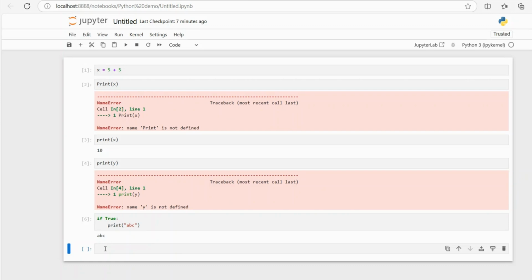Let's see one more error, the indentation error. In Python it is very important how we write the statements. Here we are not using curly braces the way we write in Java. When you are writing in Java, we write the code inside curly braces. Here, instead of that, we are using indentation, right? So how we indent the code is very important while writing code in Python.